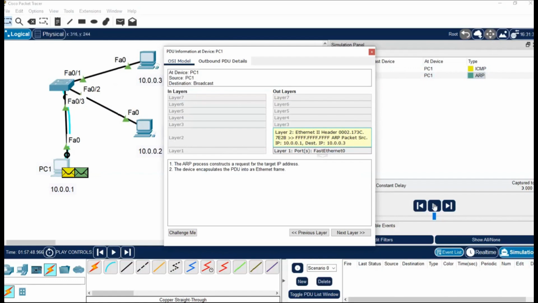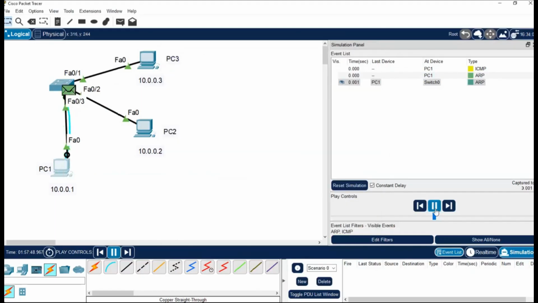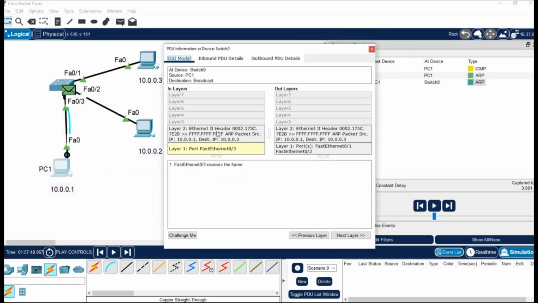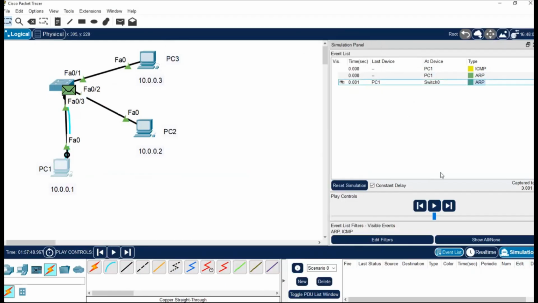Okay, so now we play, and we see that the ARP message comes to the switch. In the switch, the source MAC address is 0002173C, obviously, and it is sending a broadcast message looking for 10003. Now what is the switch going to do? Broadcast. So it sends to both PC3 and PC2.